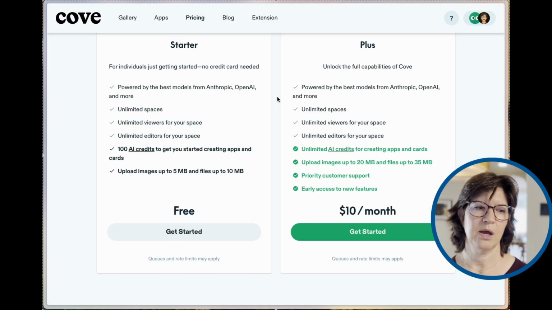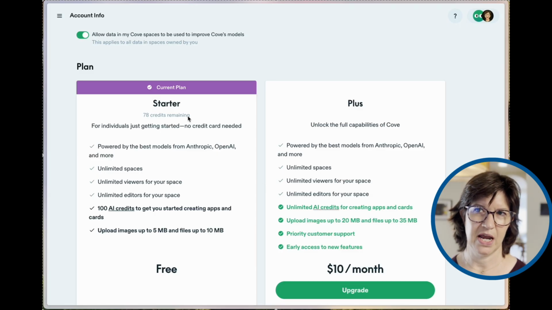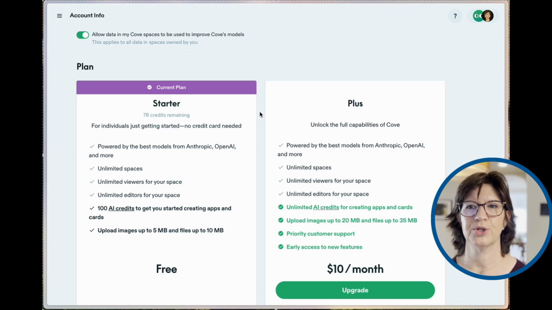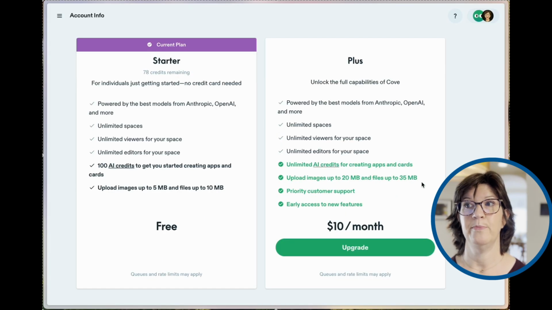Okay, so you saw me make the garden workspace, and I did something very similar to that yesterday. And I have 78 credits remaining. When I came in today, I think I had 91. So apparently I used 13 credits creating that workspace. So you can see that's definitely enough for you to get going, to try several projects, and maybe that's enough for you, or you might want to upgrade to the $10 a month plan.